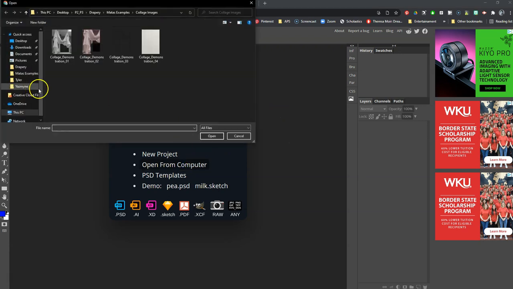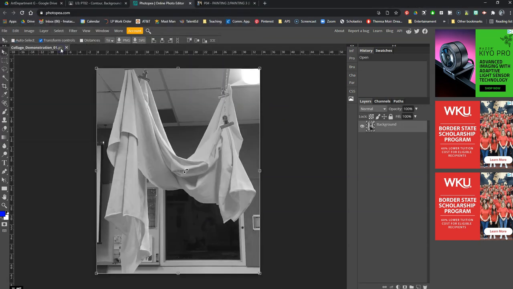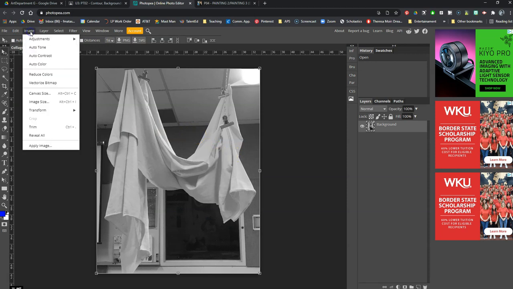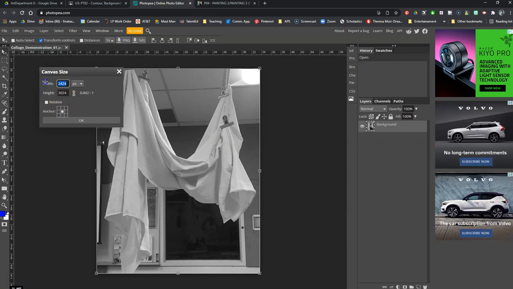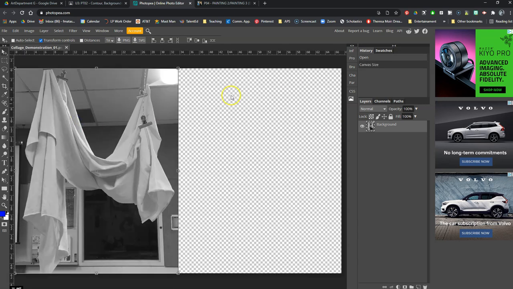First thing I'm going to do is open my first image, which is the image of the drapery that I started to use. I'm going to go Image, Canvas Size. I'm going to double the width. Then I'm going to move the anchor over. It was in the middle, and I'm going to move it over to the left. That's important. I'm going to click OK. That gives me that entire space right there.